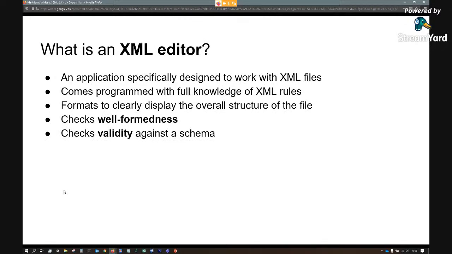Irene is going to be talking about XML editors in a moment, so I'll just say very briefly that it's an application that's designed to work with XML files. It understands the rules of XML, and it should make it easier for you to write it. You could write XML in anything you like, a plain text editor if you really wanted to, but it would be much harder to do that. And there are various editors available, which I'm sure she's going to talk about. But as I say, it checks both for well-formedness and also validity.